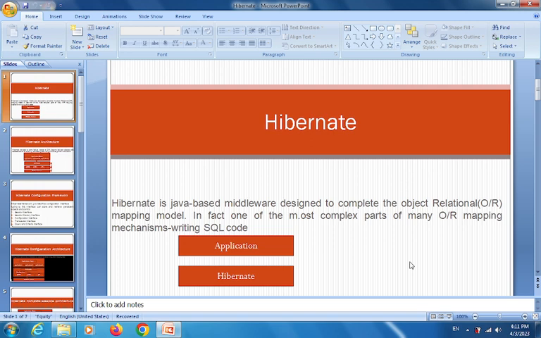Today we'll start Hibernate. Why are we using Hibernate? What is the importance of Hibernate? What is the architecture of Hibernate?